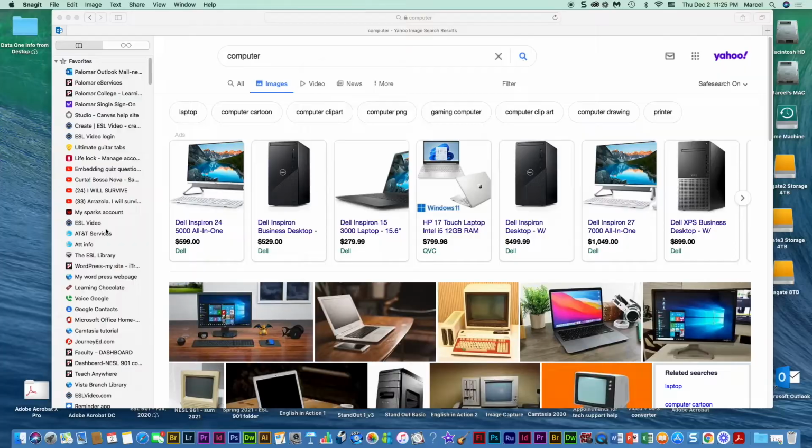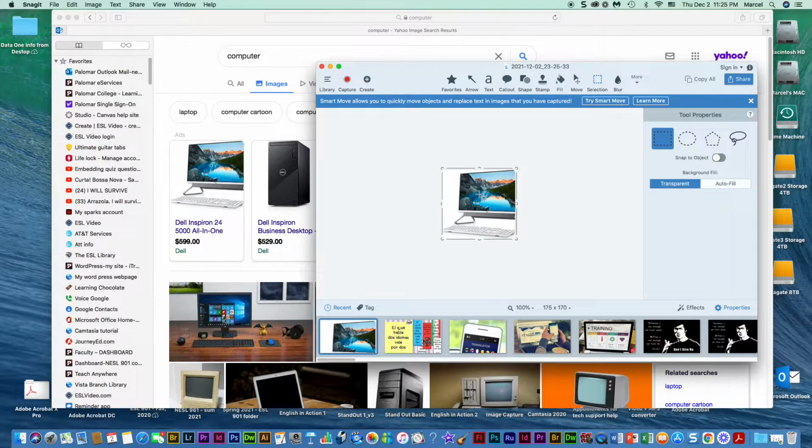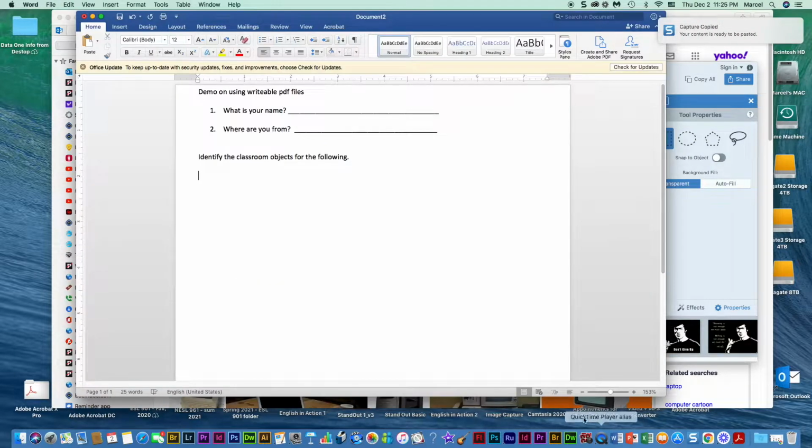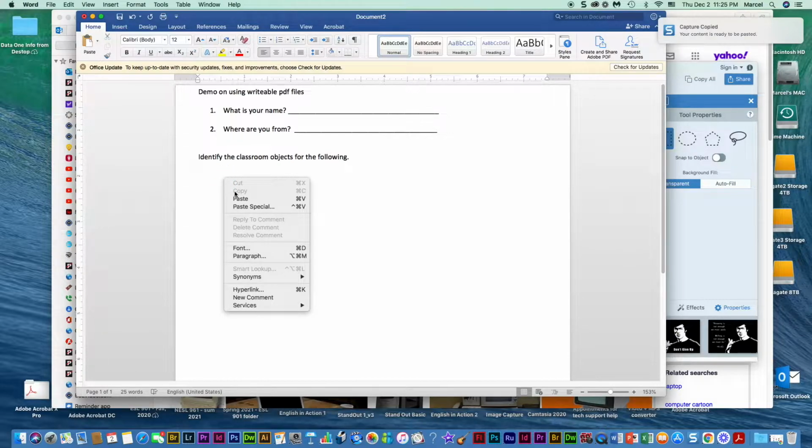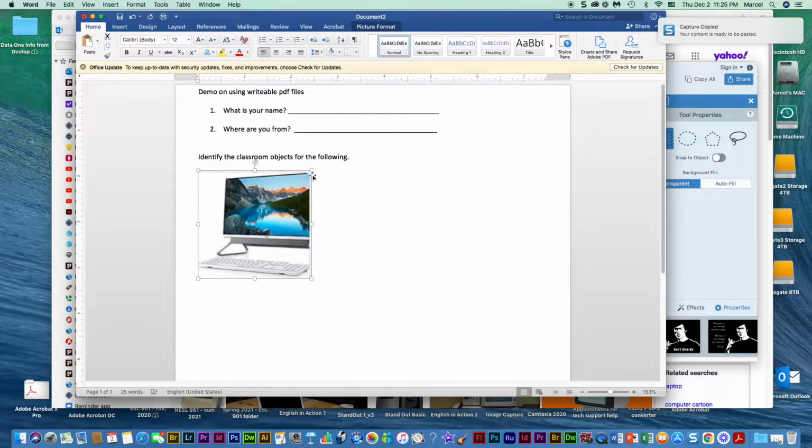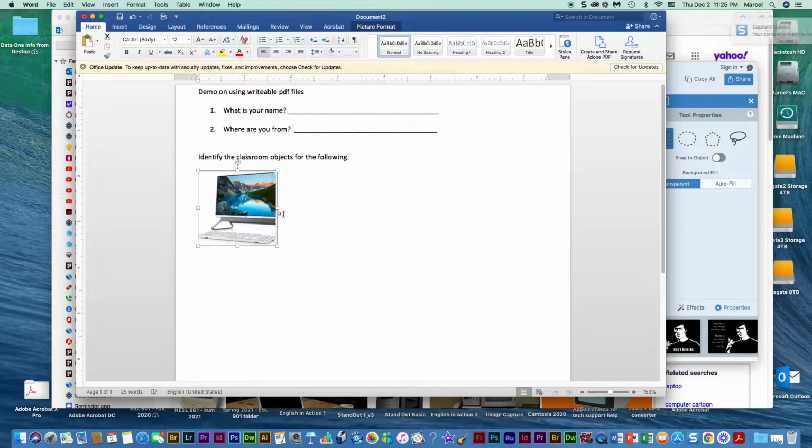I'm going to click on the camera. I'm going to click on the image here, right click and copy. And I'm going to go back to my Microsoft Word and I'm going to paste it. And there you go. You have a picture of a computer. Let's call this number 1. And they're going to identify that.